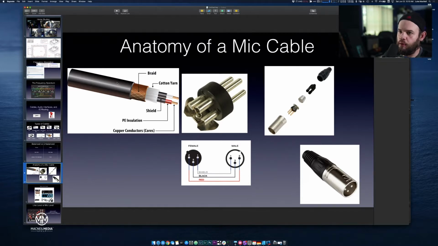So we have our rubber coating, and then there's a braid here. This is a metal braid. It's all woven together, and this braid acts as a shield for the wires inside it. And then we have 2 wires inside, protected by this bit of yarn or paper or whatever they use to separate these wires from this shield. Then we have this little tippy thing. This is where all the pins connect. The wires all get connected here.